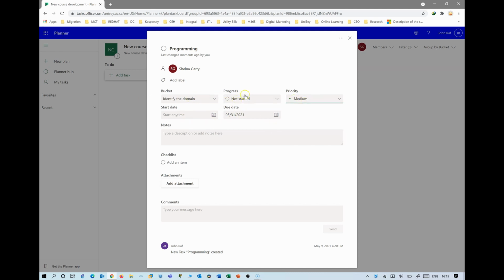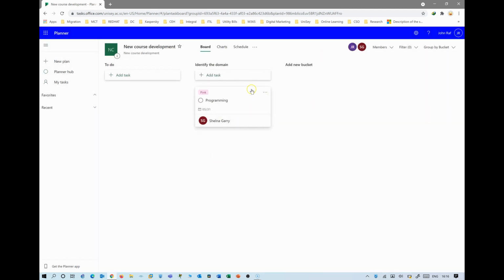Where you could set the priority. You could select whether it is in progress or not started or completed, or you could give it a start date and any additional description of this task, and you could give a checklist. You could add any attachments related to this task, any comments, and you could also copy this task, or if you click on this 3 dots, it will give you further options to delete, or if you want to label it with a color code, you could do that as well. And once you're done, that's it.